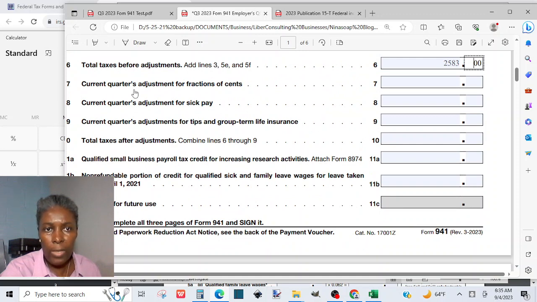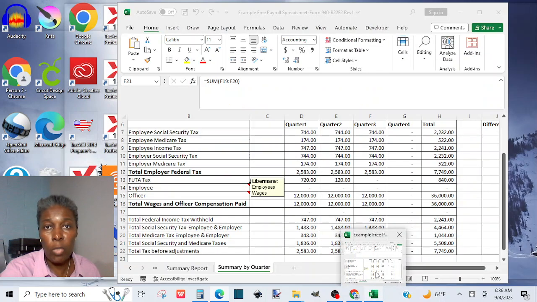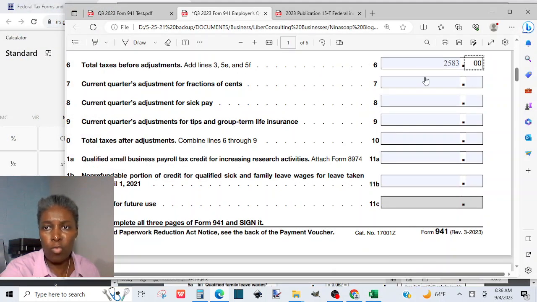So line 7, current quarter adjustment for fractions of cents, we leave blank. If you have a rounding issue, you shouldn't have that at this point. Pretty much what it's saying is that here they are telling you how much you should withhold. So if, based on what you actually withheld and what they are saying you should have withheld, there is a discrepancy due to rounding, it will go on line 7. Line 8, current quarter adjustment for sick pay, we will leave blank. If something does not pertain to your business, just leave it blank.